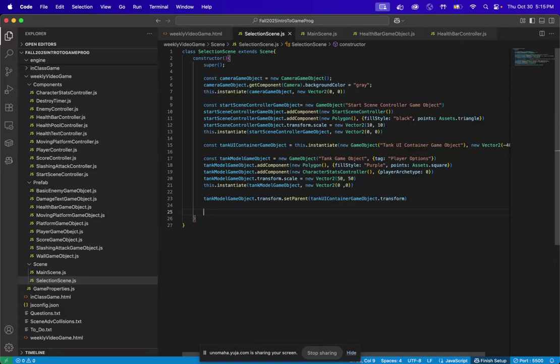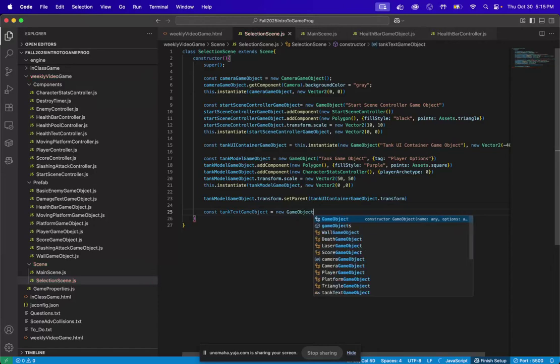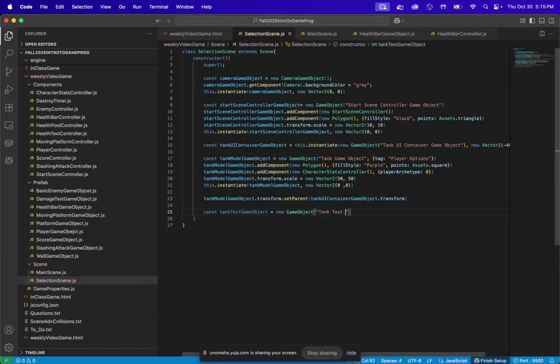And now what we want to do is a tank text game object. Now it's as simple as a new game object, tank text game object. We don't need a tag because we don't really need to reference it. And all we do is tank text dot add component, new text. Let's do fill style of black, and text should just be a tank.